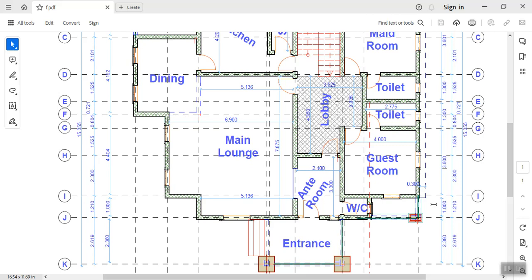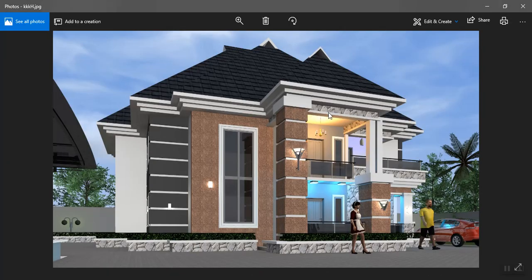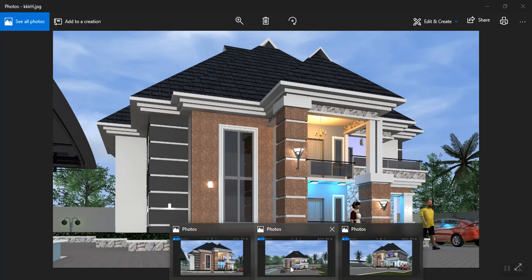In today's class, we're going to be learning how to create this 3D modeling from scratch. The detailing, the floor plan, and the rendering part of it is basically a subscriber's request. So this is what we're going to be learning today: how to model this amazing 5-bedroom duplex.